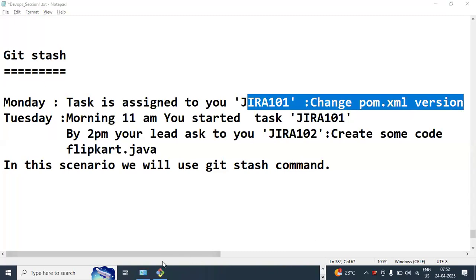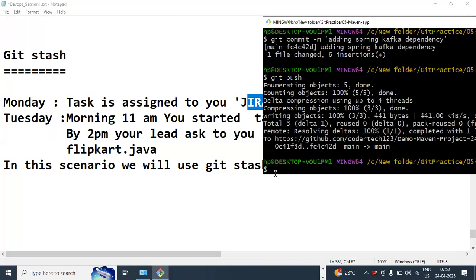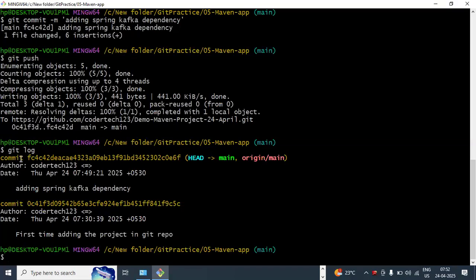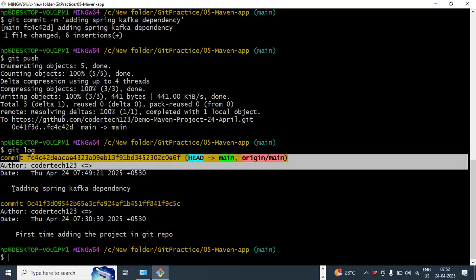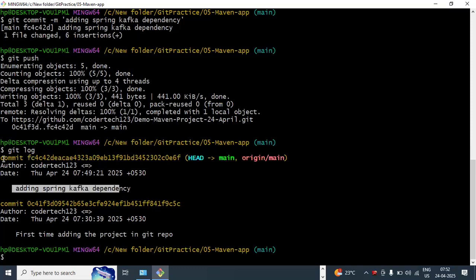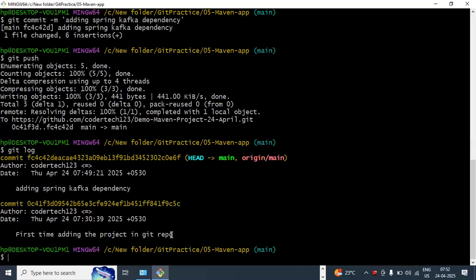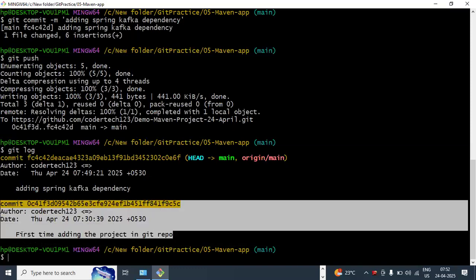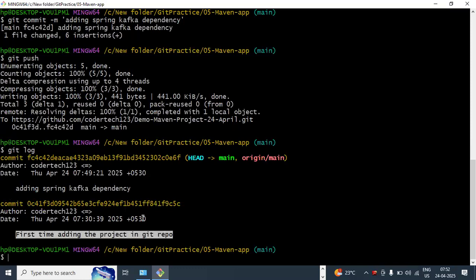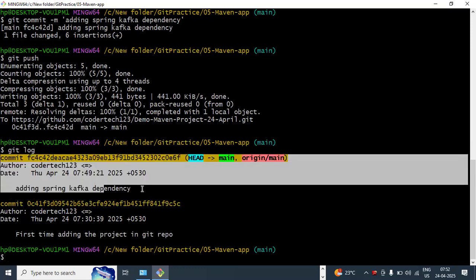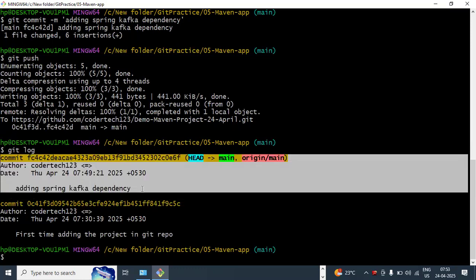Now try to do one thing. Again, do git status. No, sorry, git log. These are important. Meanwhile, we are trying to understand. This is the first commit ID. See, this is the message in the commit, what we did in this commit. In this commit, some description is there, right? Always give a proper description so that from the commit we can understand what happened in it. Adding Kafka dependency.